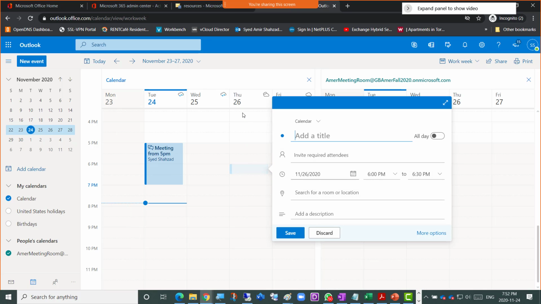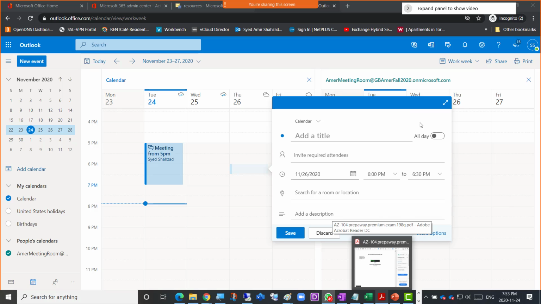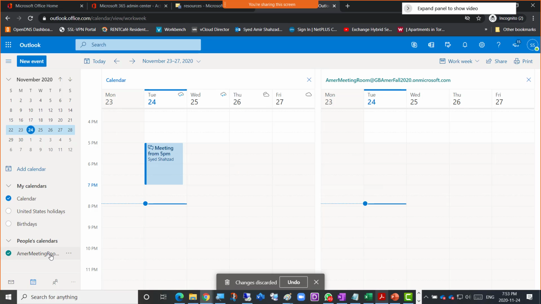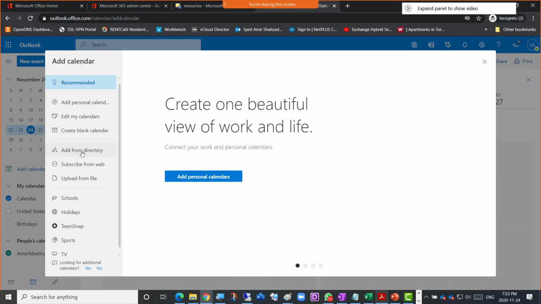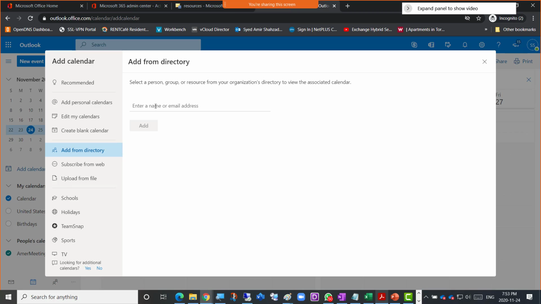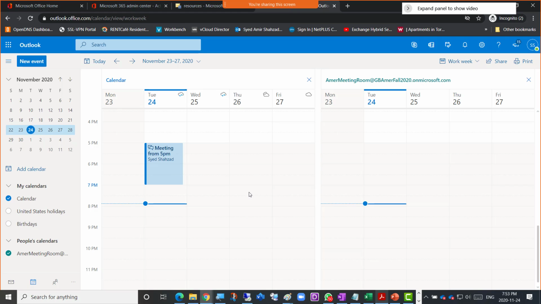Alright guys, now Amir shows calendar here, and birthday and Canada holidays. It's gone. I refreshed and again, oh, okay, add again. You have to add again as well. Go to add calendar, add from directory, and then paste the whole thing here again and add again. You added multiple times? Oh, man.